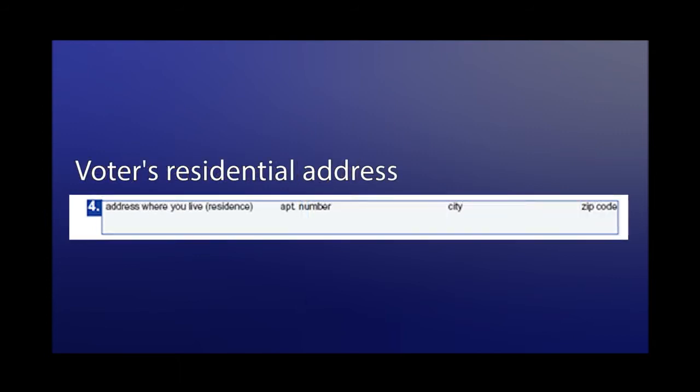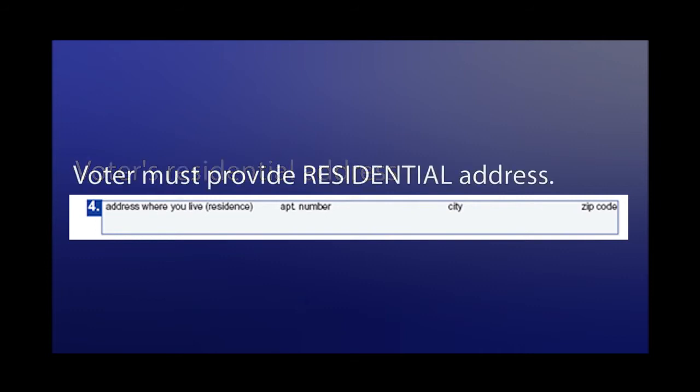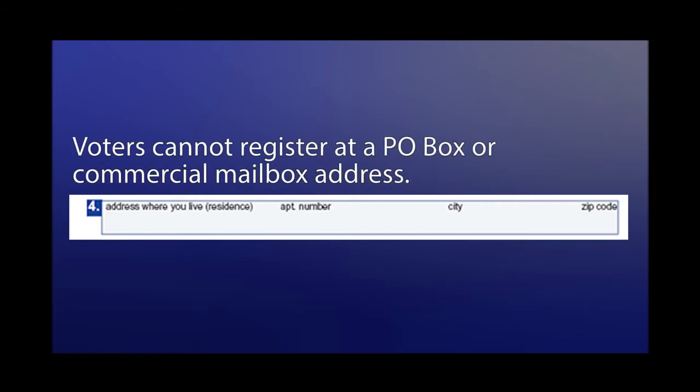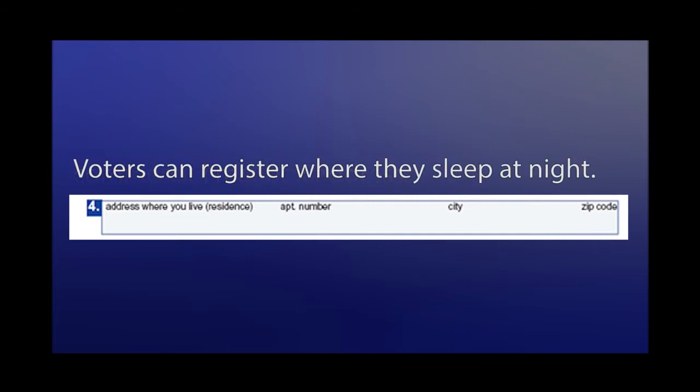Box 4 asks for the voter's residential address. The voter's residential street address must be provided in box 4. The voter's address must include a house number and a street name. Voters cannot register at a post office box or a commercial mailbox address, and therefore should not be writing that information in box 4. Voters without permanent housing can register where they sleep at night.